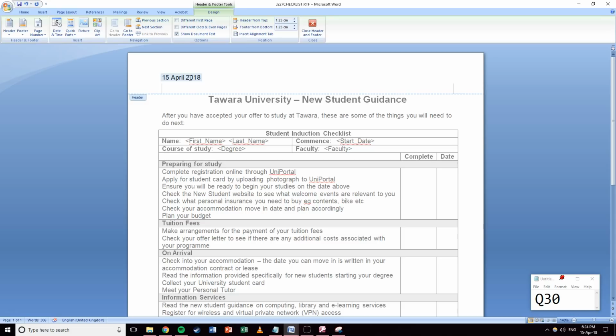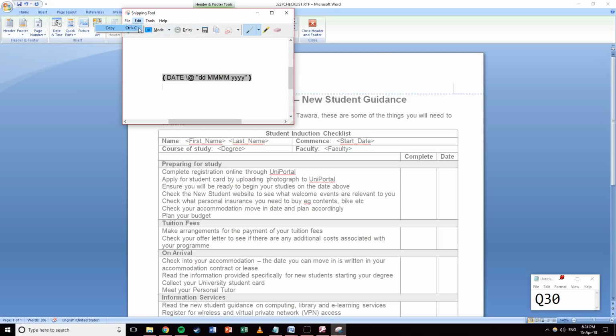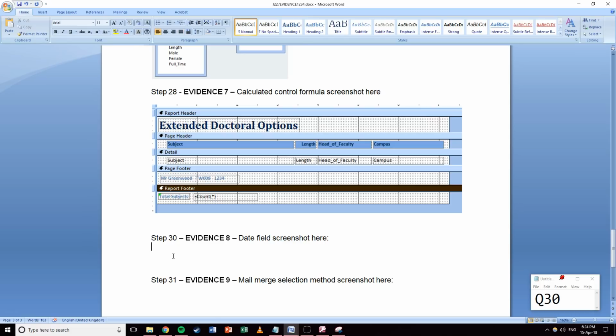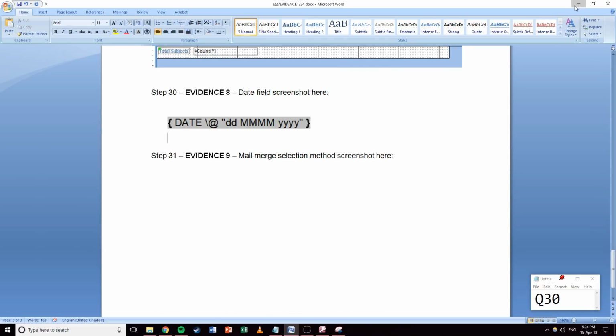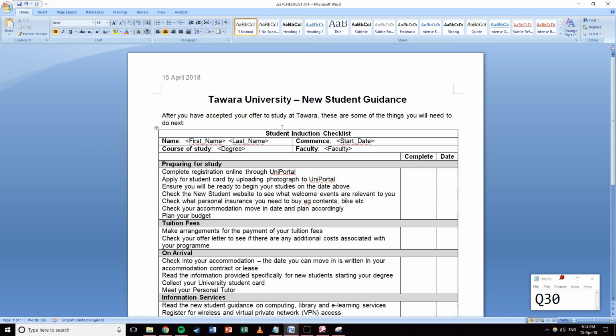So, we've done the date. I'm assuming that we're going to have to put in the evidence field. Yep, we are. So I might as well do that now. Toggle field codes. If I just get the snipping tool again. There we go. Edit copy into my evidence document. Date field. There it is. Okay, all good. So, I can now toggle that back. Done.